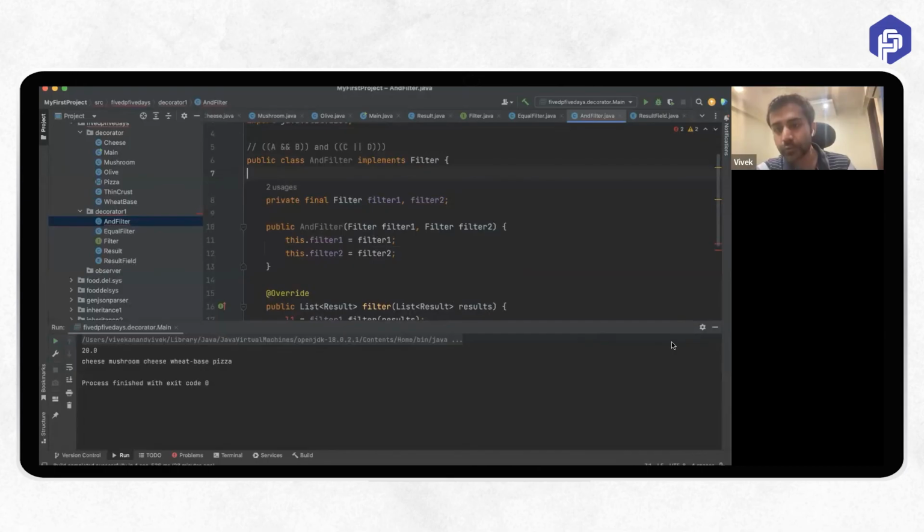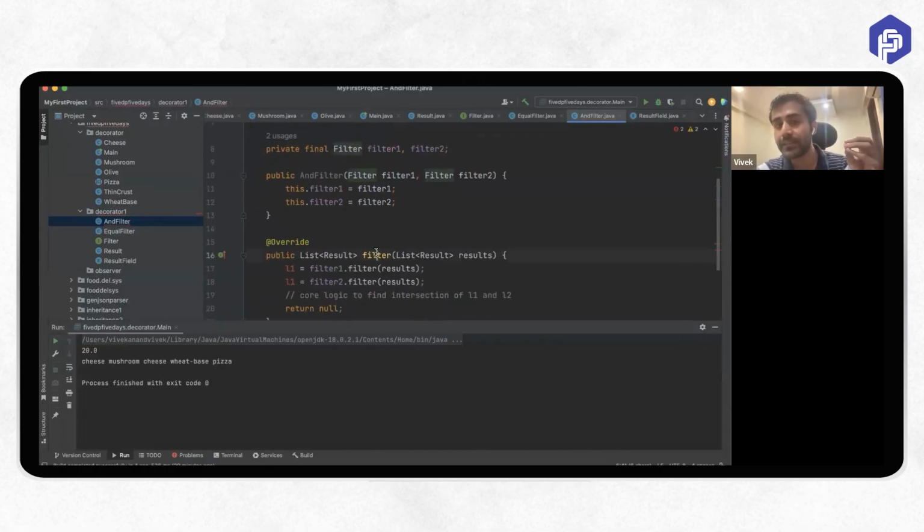There's a question: if filter 1 and filter 2 passed inside the constructor are also and filters, there is nothing stopping the user from doing this, right? No problem. Any object that implements the filter interface can be passed. I don't care whether that object is an and filter, or an or filter, or an XOR filter. All that I care is that the object must implement the filter interface, because then it is guaranteed that it will implement the filter method, and all that I have to do is call the filter method. That's it. Okay, cool. So great then.